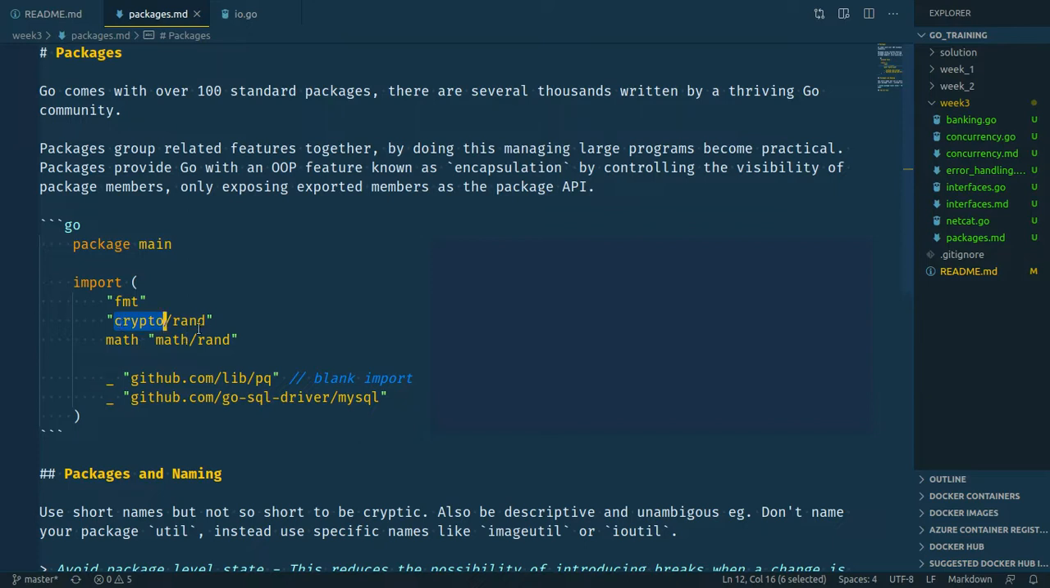As you can see what's happening here, we have two packages that have the same name. To avoid conflicts, you can type the name that you want this package to take, and that is what you will use to access it in your code. All right. Also, we have what we call blank imports.